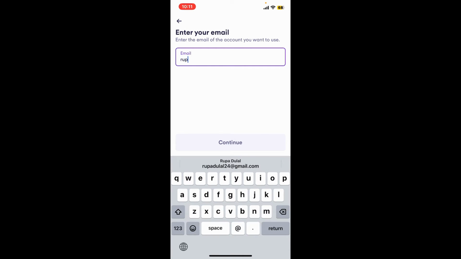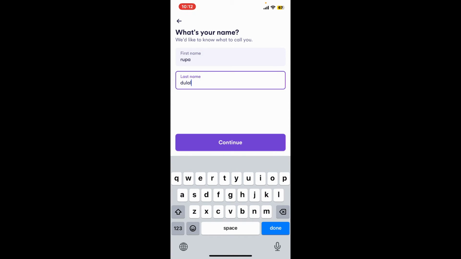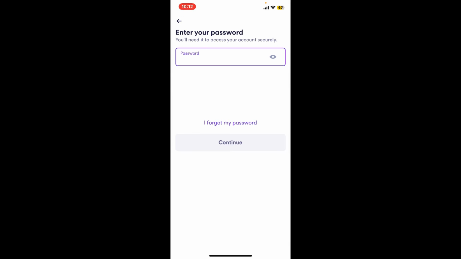Make sure you type in your email address in the text box, and make sure to type in an email that is accessible by you. Once you are done, tap Continue. Enter your first name and then your last name on the next page, and then tap Continue once again. Enter your password that you will need to access your account securely and tap on Continue.